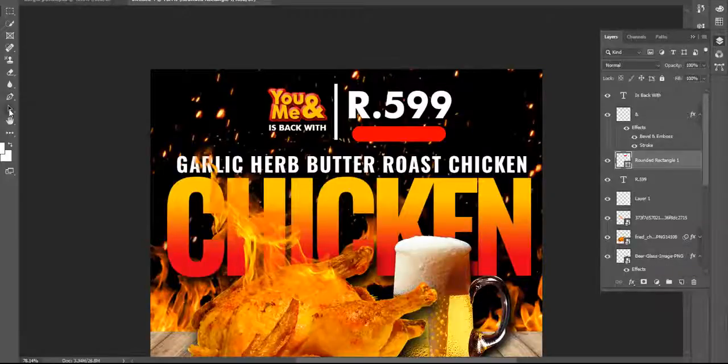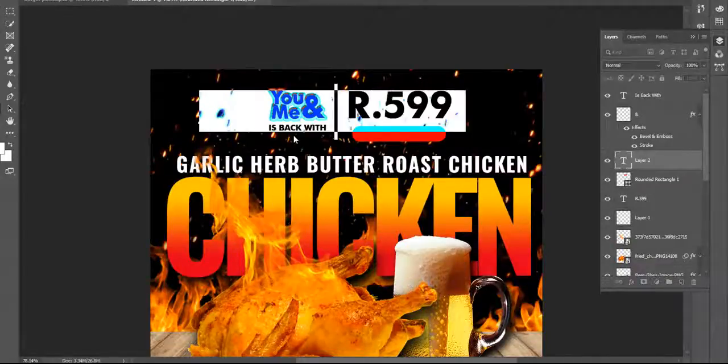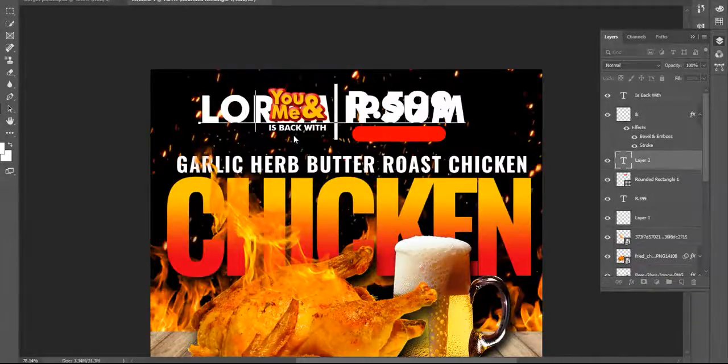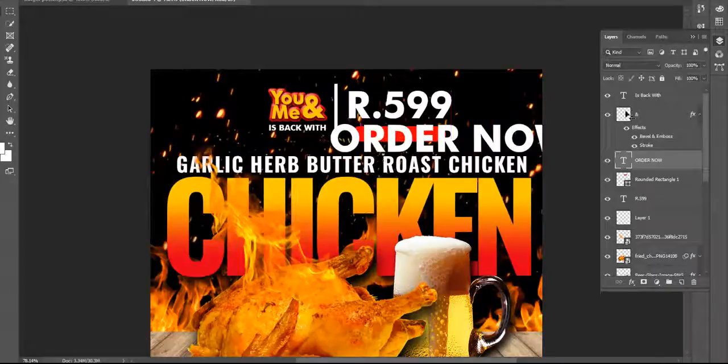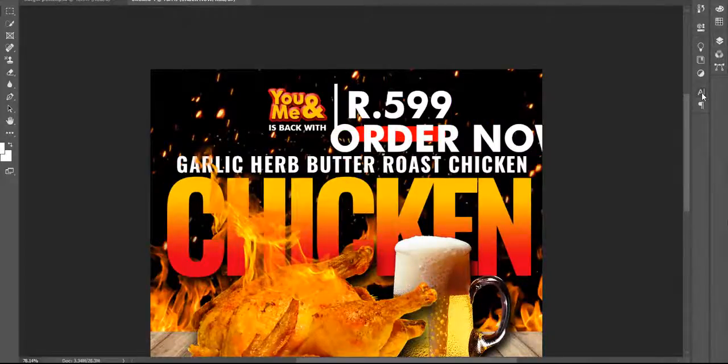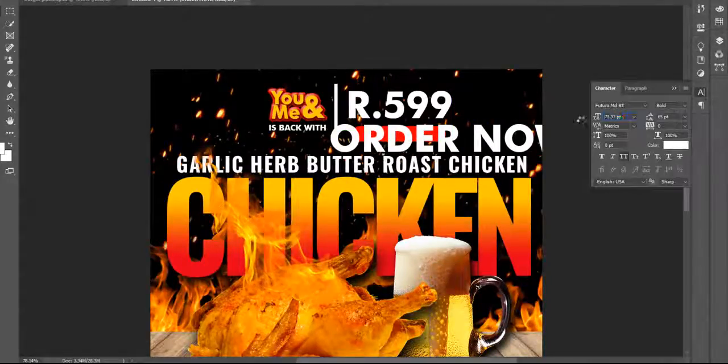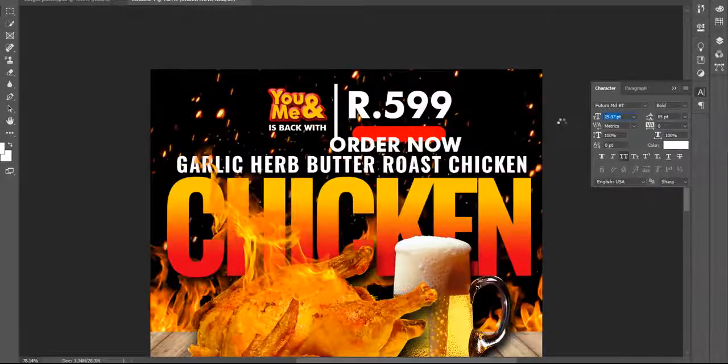Right. And I just click the type tool and click here. I just write down "order now." Then I want to decrease the font size, so I go to the character palette and decrease the size, and place the text in the middle.